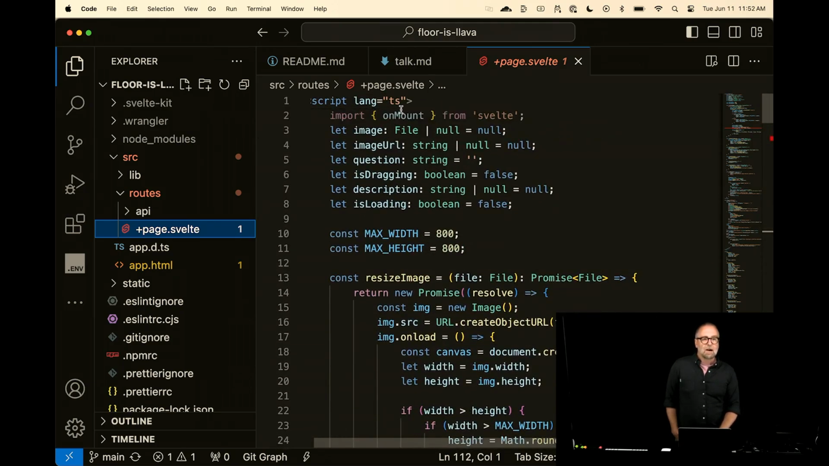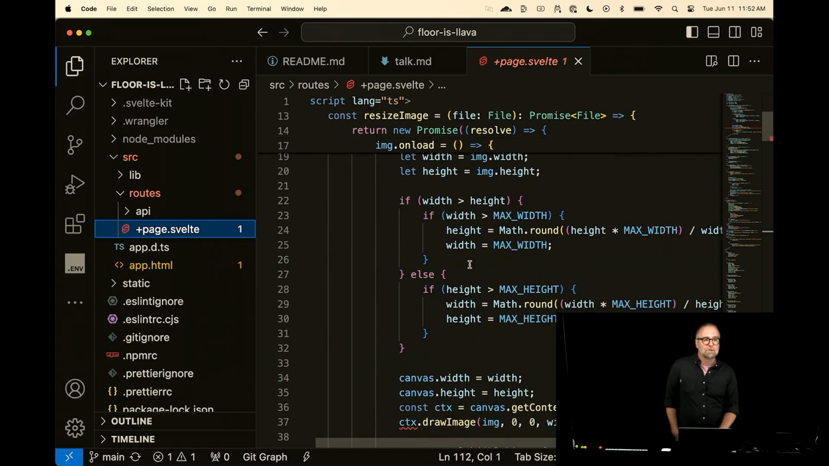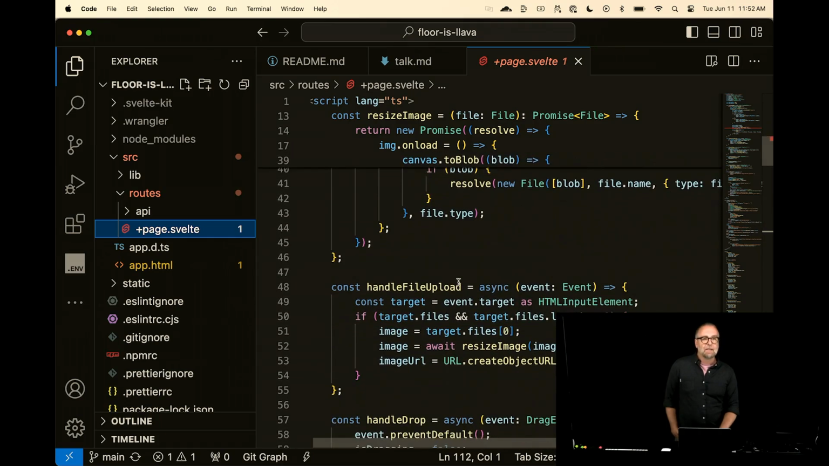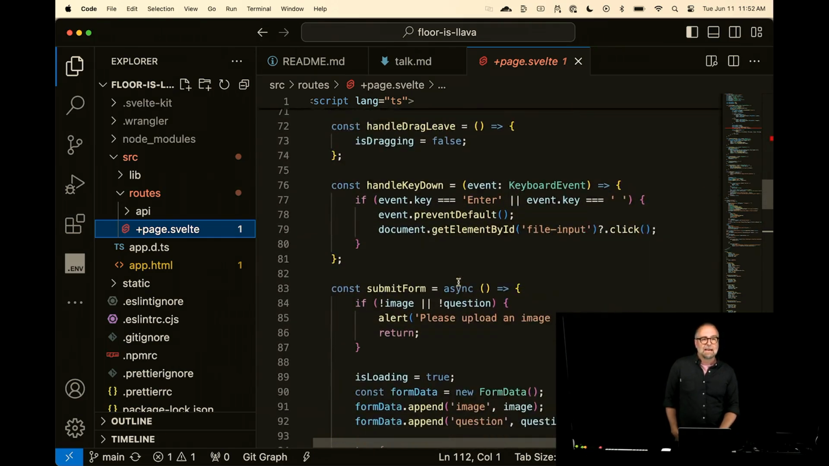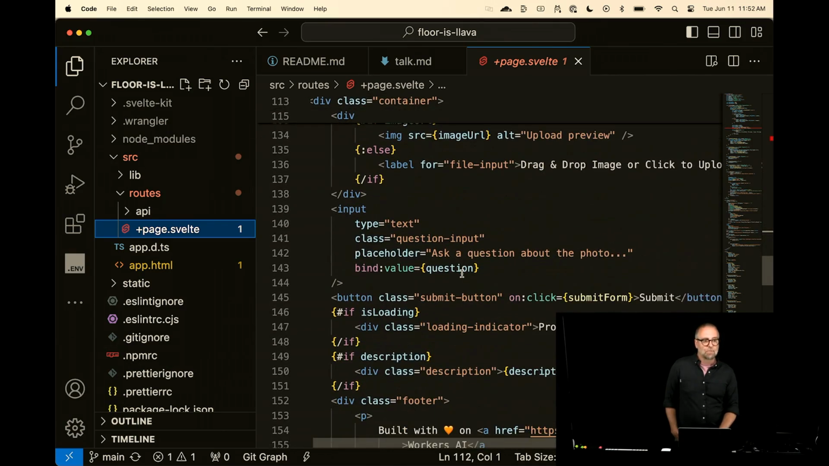It's kind of nice. I'm writing TypeScript here and I have an onload. When it loads, I'm going to go ahead and do the resizing, and then I'm going to handle the file upload, and that's really about it. And then I wire the things up here as well.